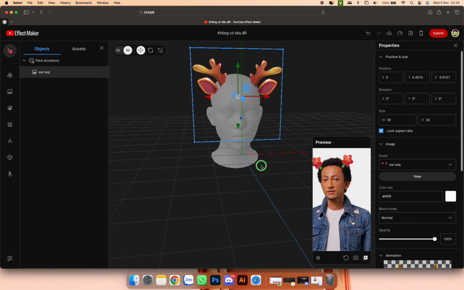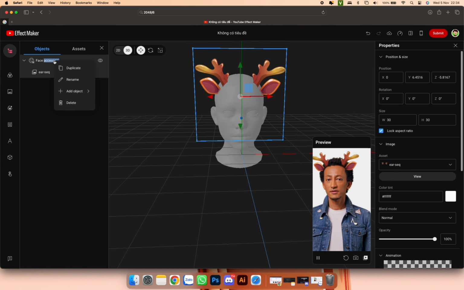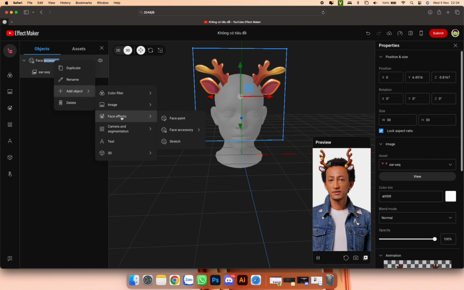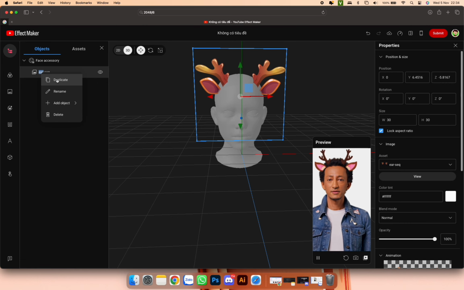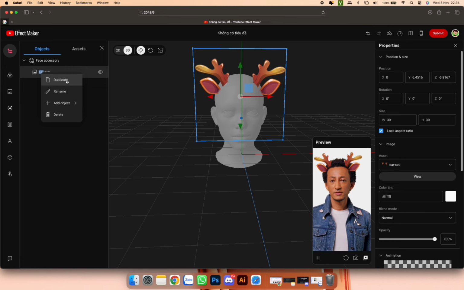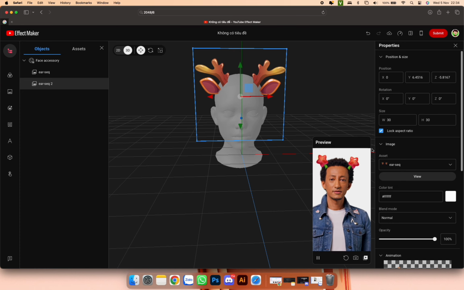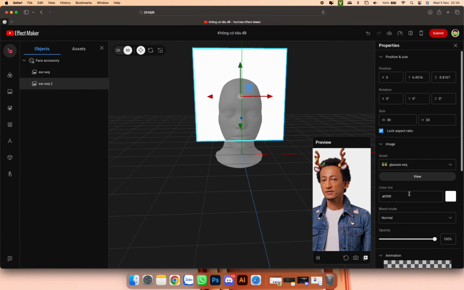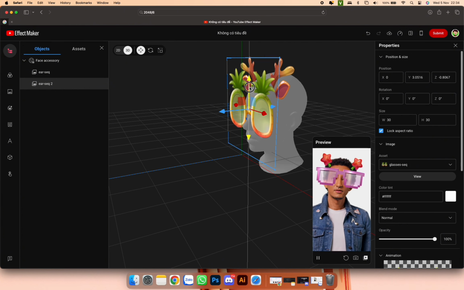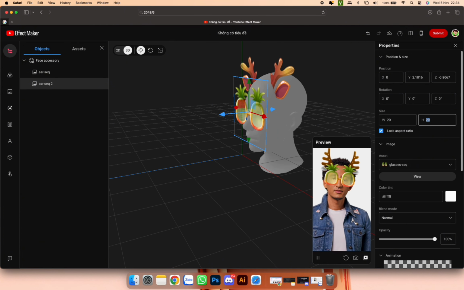Now, let's do the same with the glasses object. Inside Face Accessories, as usual, you need to add an image like this. However, I use a more time-saving way, which is to select the existing ear object. Select Duplicate. In the Assets section, change the image sequence of the ear to glasses. So we have a new object, align its position and size accordingly. Beautiful!